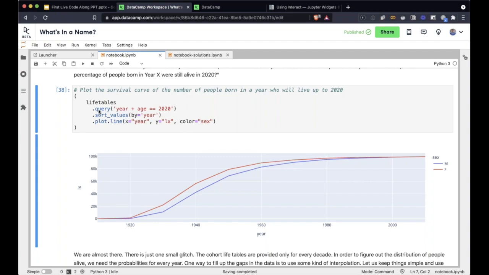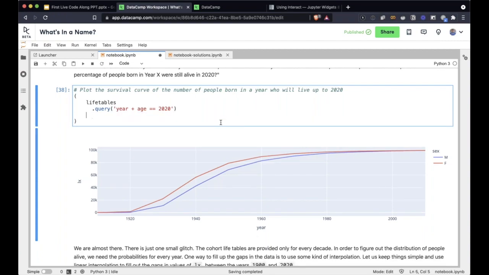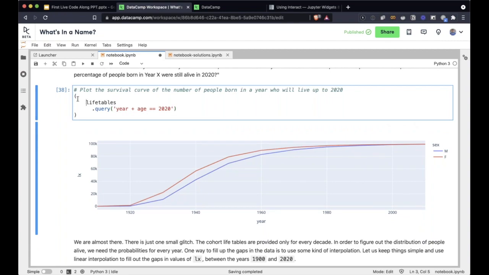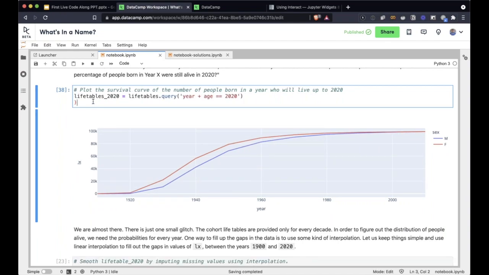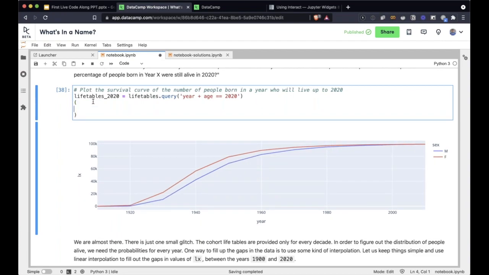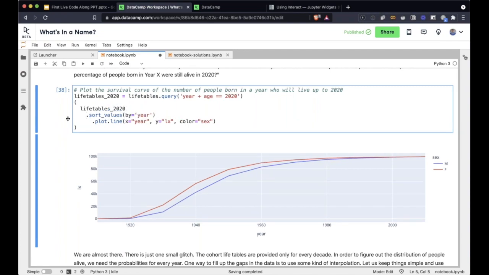So this is good, and in this case I want to save the data for whatever I've queried. Although I've put this into one single function, I'm going to do it slightly differently: live tables 2020, because I want the data stored. I'm going to move this to the same line, and then plot with live tables 2020. Just a little bit of reorganization of the code, but it should give you pretty much the same thing.